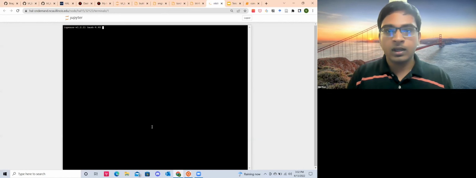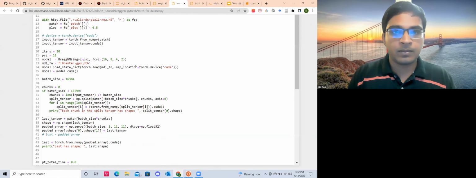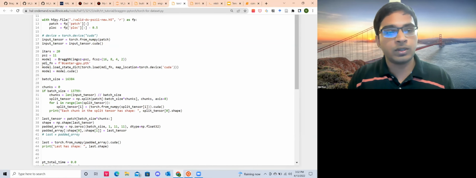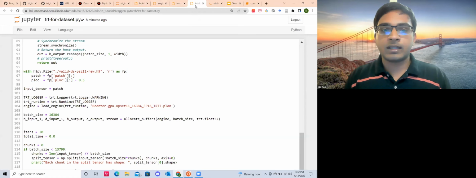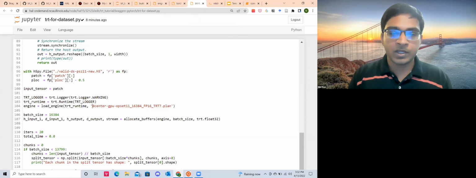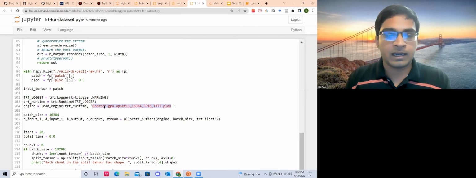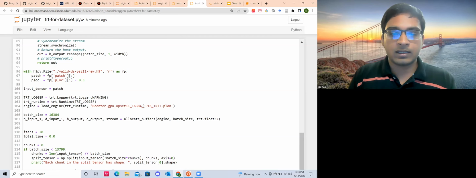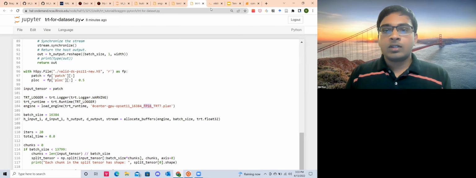Let me point out before we run it that for the PyTorch model, we're just using the original pre-trained model, which is called zero-center-gpu.pth. And for the TensorRT model, we're using this file that we generated. This is a .plan file, and it's the optimized version. It's got a batch size of 16384, it's FP16, and it uses TensorRT 7.